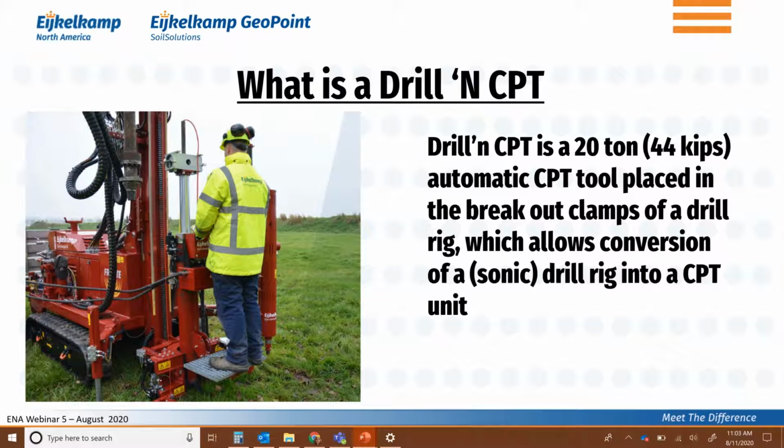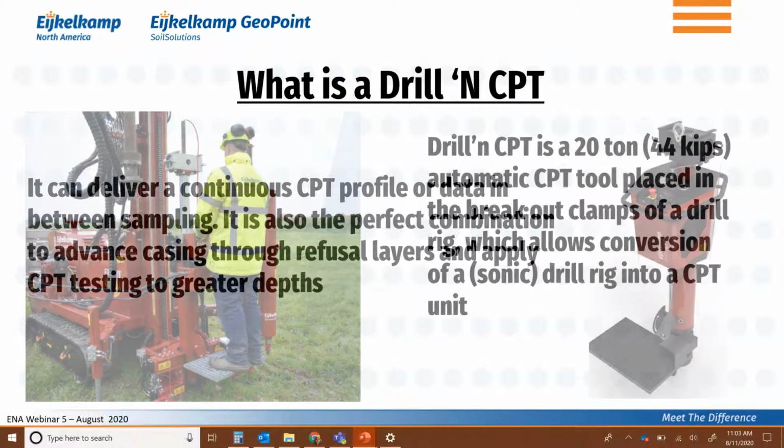So the Drill'n CPT, what is a Drill'n CPT? A Drill'n CPT is actually a 20-ton pusher that has the ability to go into your current drill rig. It goes into the clamps, which allows you to take what you already have, that drill rig that you already have with the clamps, put our CPT apparatus in there, clamp it in, plug in your hydraulics, your electric, and you've got an actual 20-ton pusher.